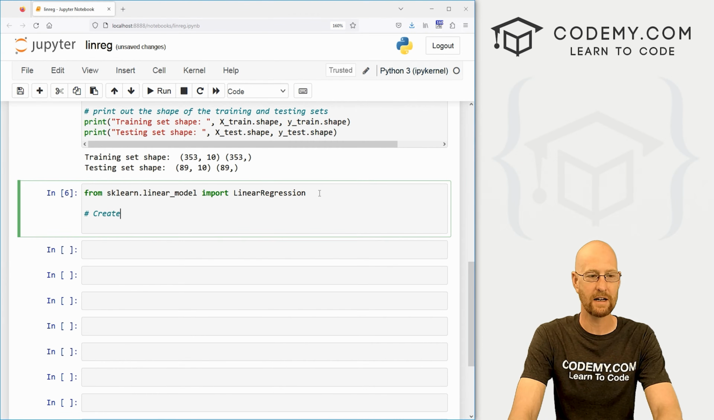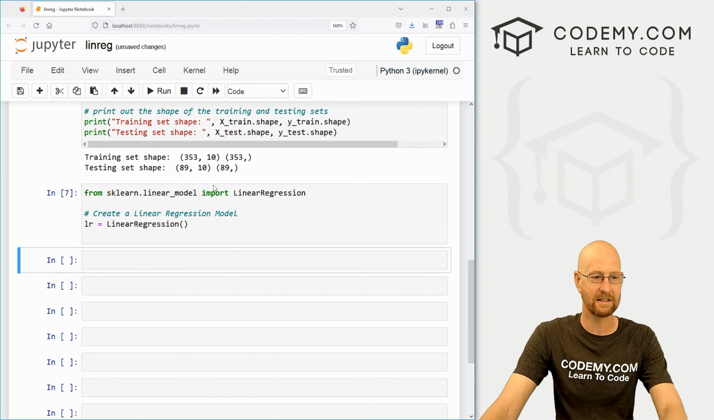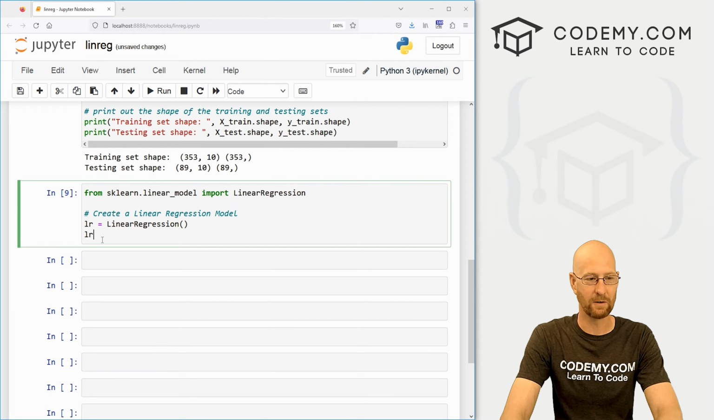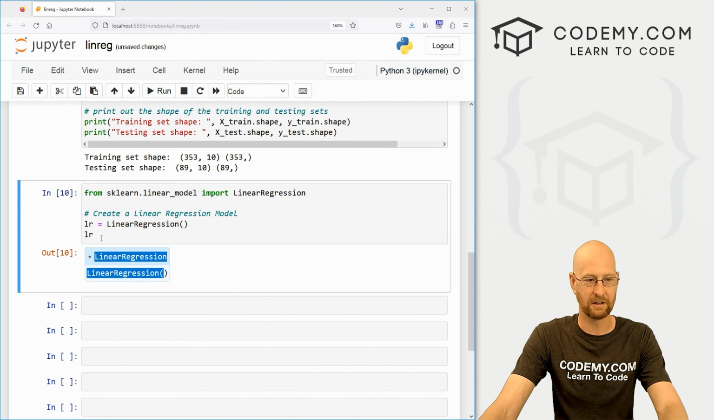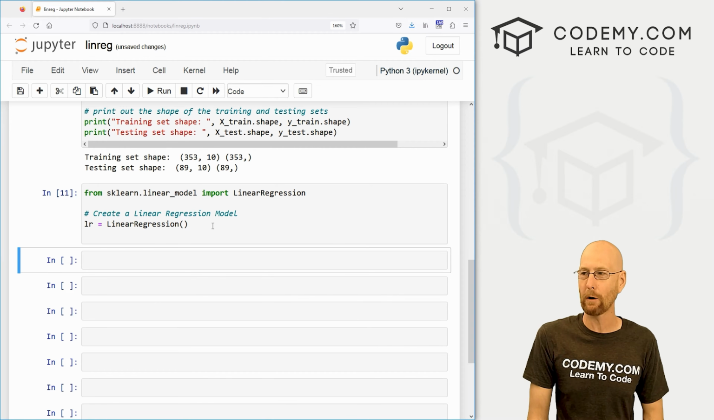So let's come down here and create a linear regression model. To do this, super simple. We just create a variable. I'm going to call it LR, short for linear regression. And we set this equal to a linear regression instance. And boom, that's it. Now, if you want to look at this, there's nothing really to see. It just says, hey, it's a linear regression instance, right? So, all right, we've now created a linear regression model.